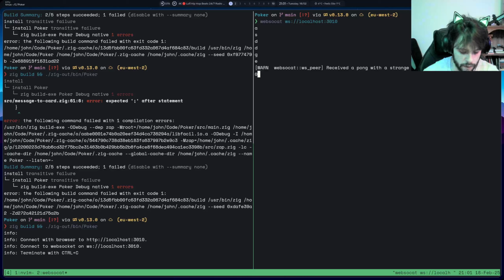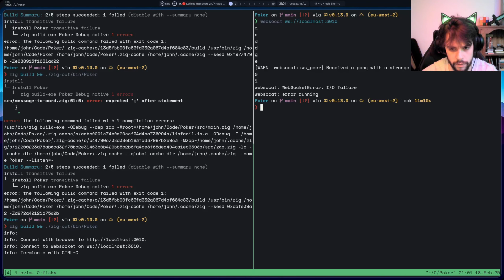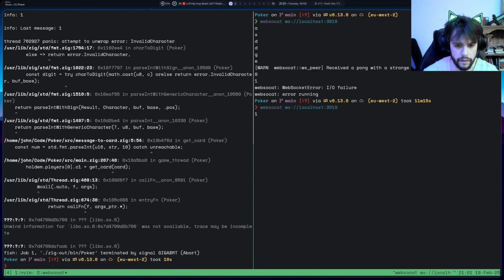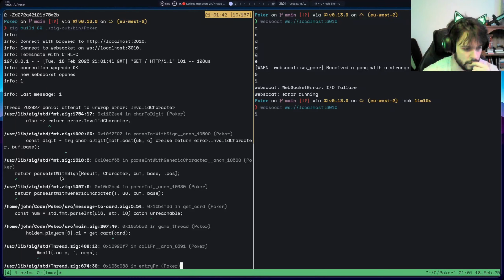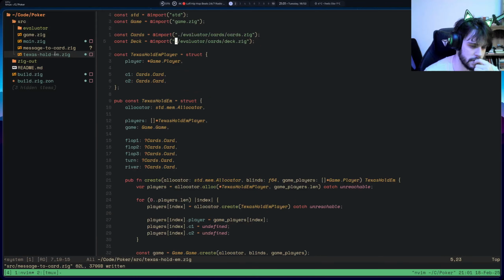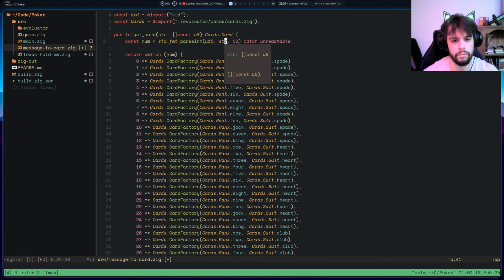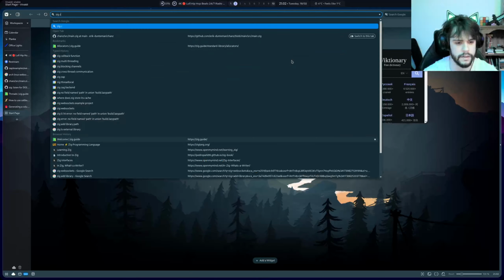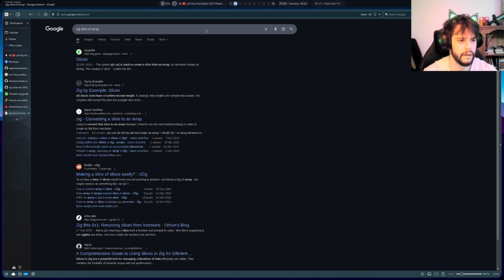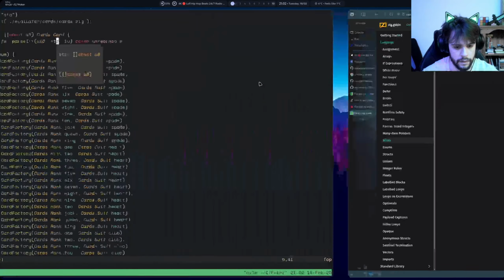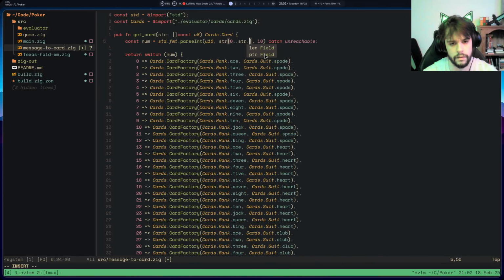Okay, so if I go 0, 1, oh, I have a failure. 1. Okay, that crashed. Invalid character. Oh, is it the newline? It's gonna be the newline, isn't it? So, cool. Wait, Zig slice array. Obviously, I want to remove the end, so it's going to be 0 dot dot string of length minus 2.